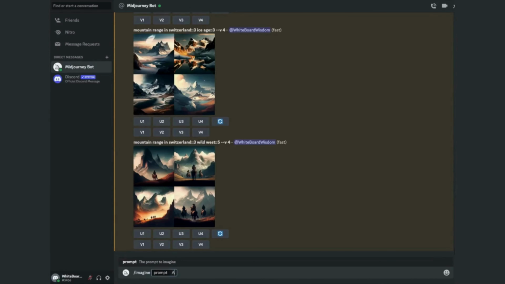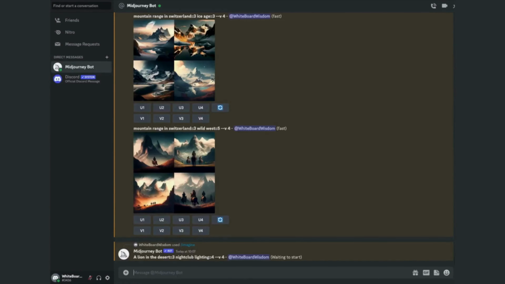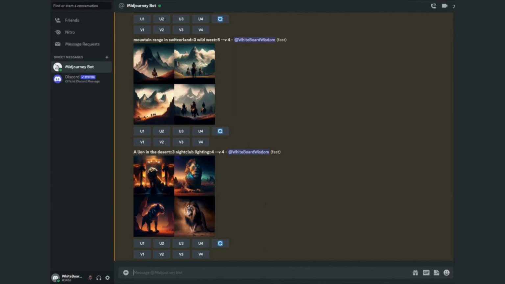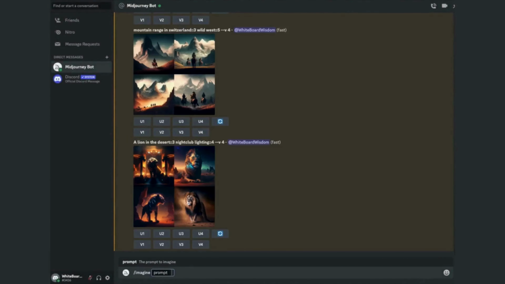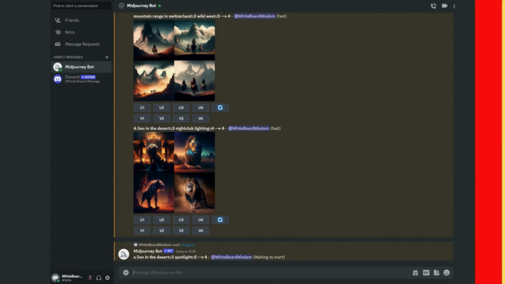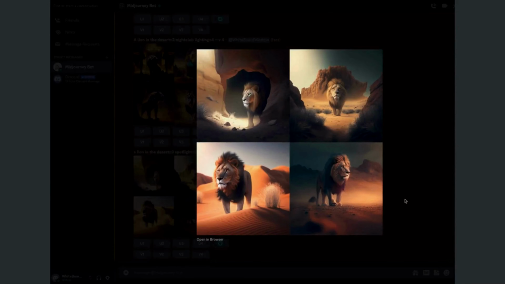Right. I want to move away from styles for now. Let's add some lighting prompts to our instructions. Let's also freshen up the prompt and make it about a lion in the desert. I'll give it a strong nightclub lighting as that'll be pretty unique. Hey, this top left one is pretty cool. This time I think we'll put it in the spotlight. Not bad, but we can do better.